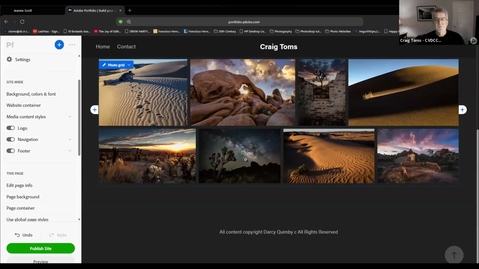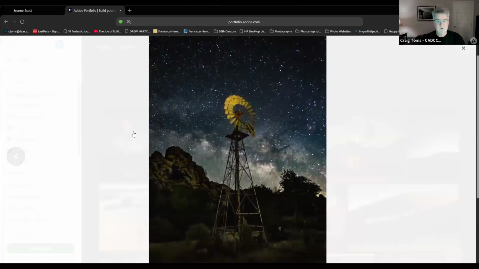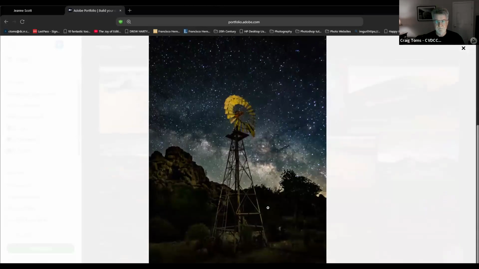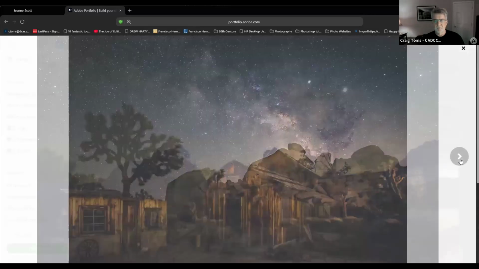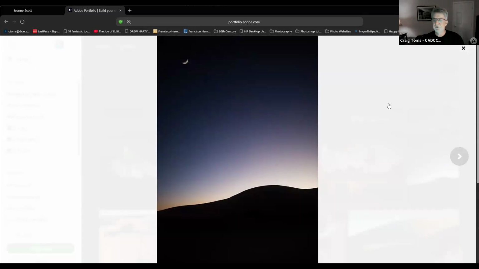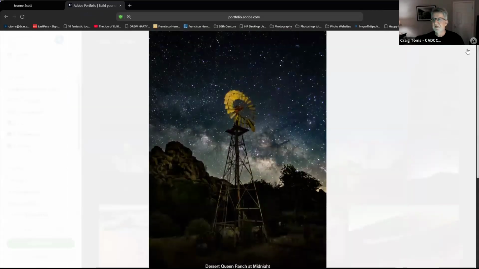There we go. And then we'll go up here, and okay, Desert Queen Ranch. I've got a nice caption on each one of these. Okay, Moon and Dune. Here we go. So Desert Queen Ranch, and everything has a caption on. I don't know that you can see it because of my screen. There it is. Okay, but everything has a caption.